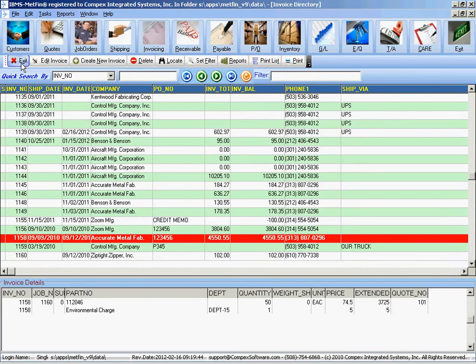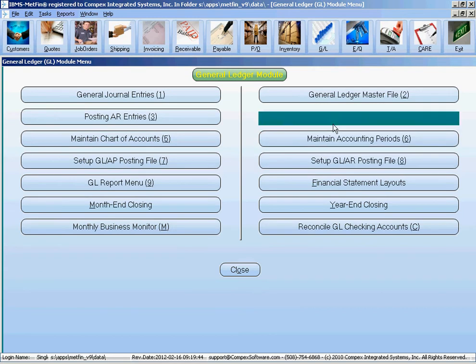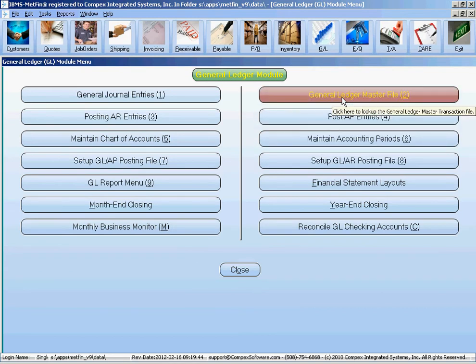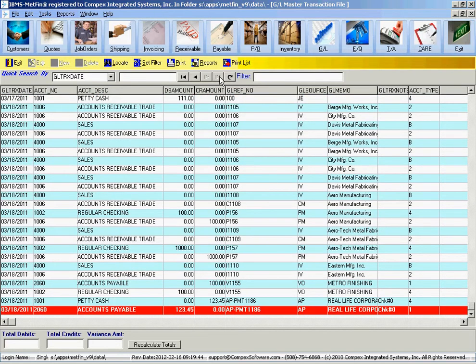And the way I did that was, let's go into GL, and you can go directly into the General Ledger master file like this. And this time I'm going to use the set filter option to narrow this list down, because you can see this is a complete list of all the transactions posted to GL from all the modules.